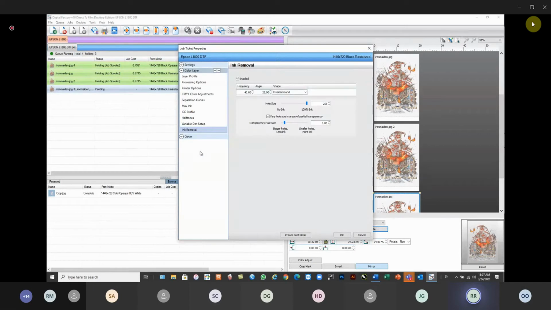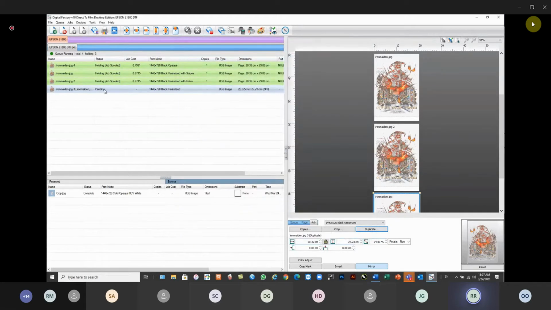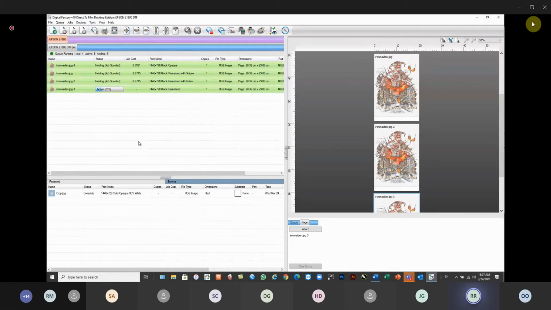And say, I want to change the dot size. Maybe I want 30. Go ahead and rip that again. Okay, so ink removal is where you would do basically your halftoning effects.